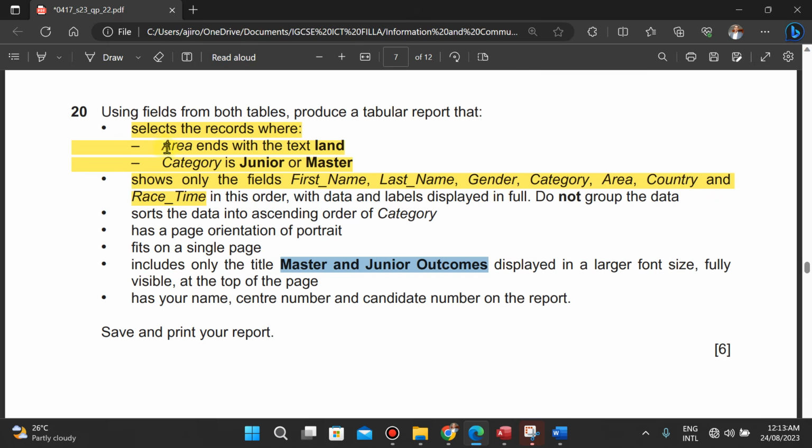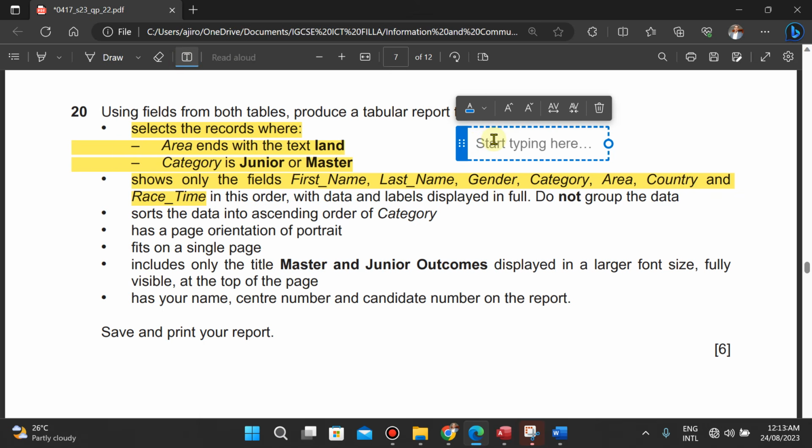Now they said area ends with the text land. Okay, ends with the text what? Land. Now to do this, we have what we call wildcards. So what are those wildcards? We have begin with, we have end with. Okay, so beginning with we have land, asterisk, end with is asterisk land. Okay, and we have include and not included.